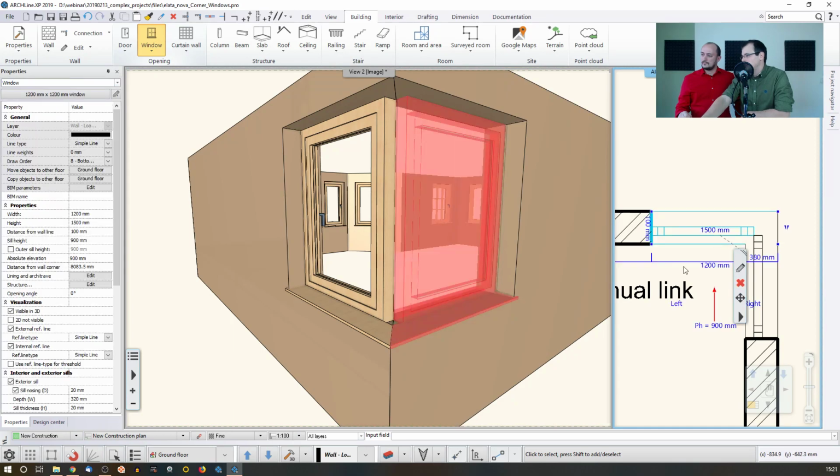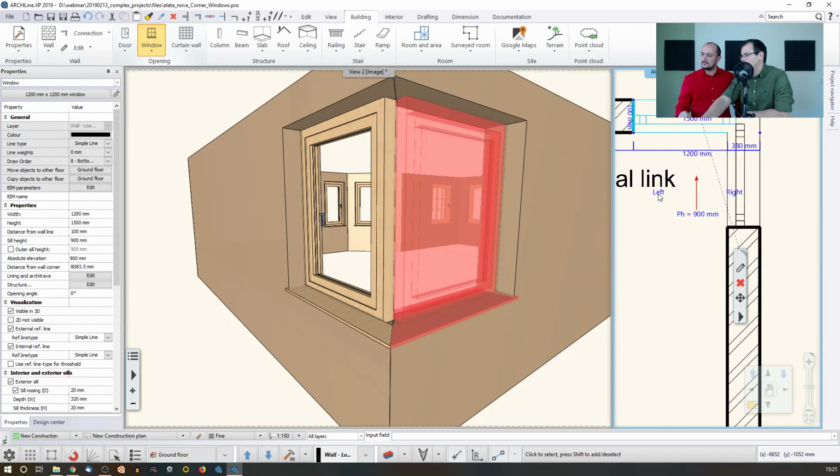Let me just first click on this window. I see that there are markers for the left and right-hand side of the window. Let me show you why that is relevant. I have to know where I want to add the mullion, right? So I know that for this window, I have to add the mullion to the right-hand side.